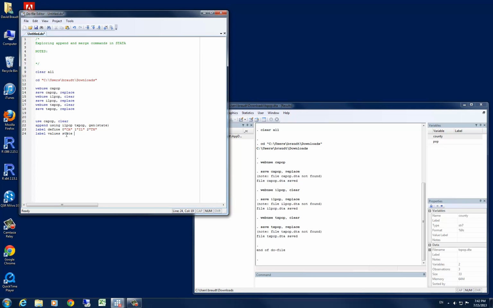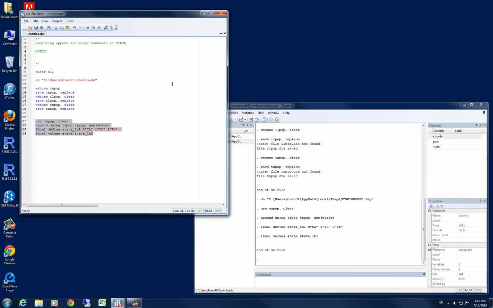Using what label? Well, I need to define that label right up here, and let's call this state label. So then I can tell Stata to use that state label that was made above. So let's go ahead and run those lines of code and verify that this has worked. Now we can see here in Stata that yes, this line of code has worked and our labeled values have worked.